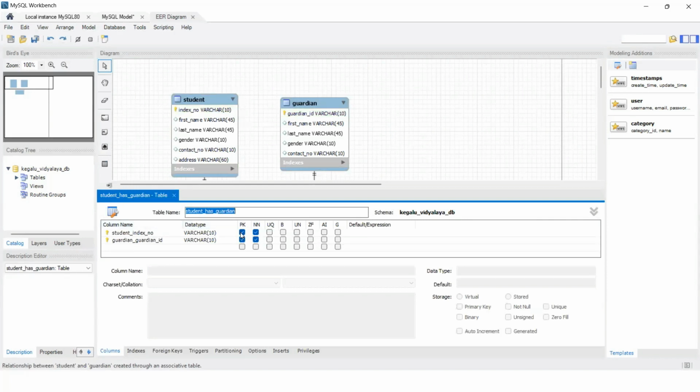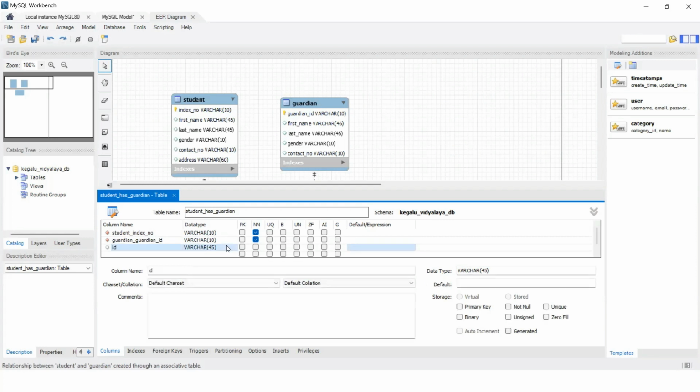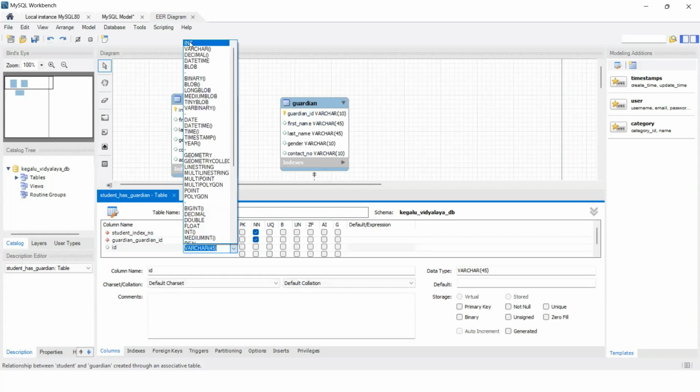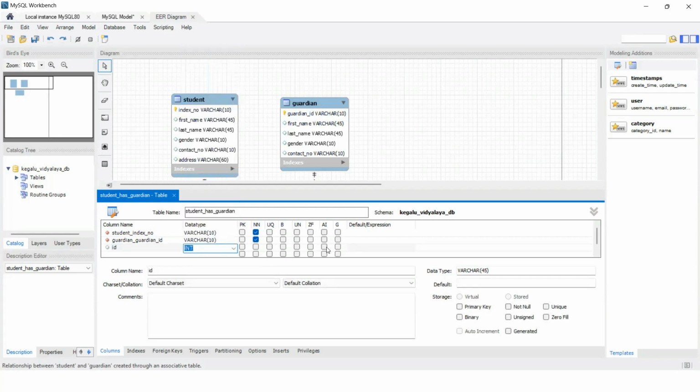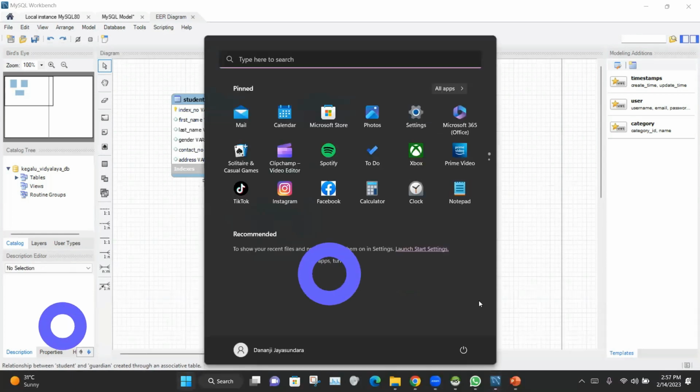I'm going to remove these two primary keys, and I'm going to insert a new primary key as id, and we can give it an integer data type, and we can make it auto increment. So what auto increment does is when we add a new record to this table, it's going to automatically fill this id column. So let's go back.